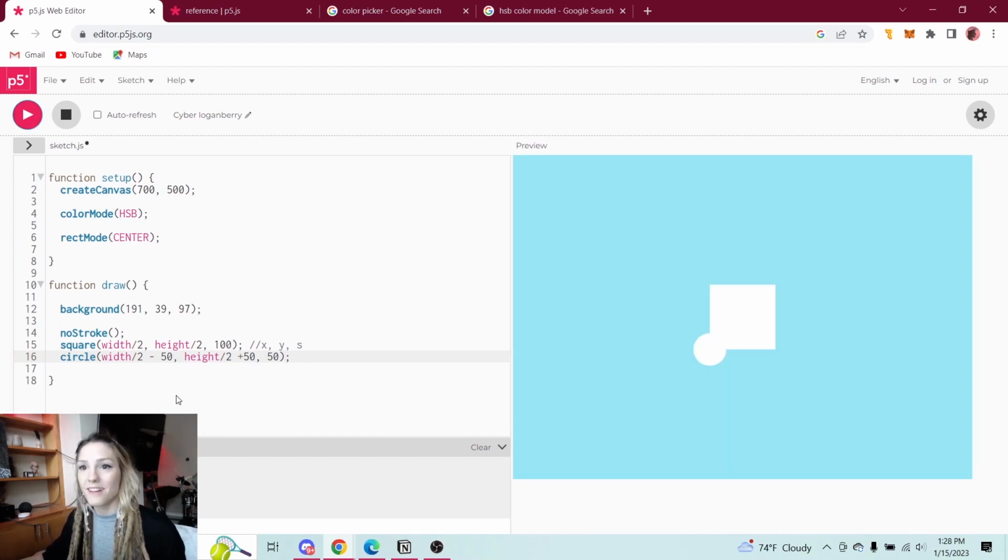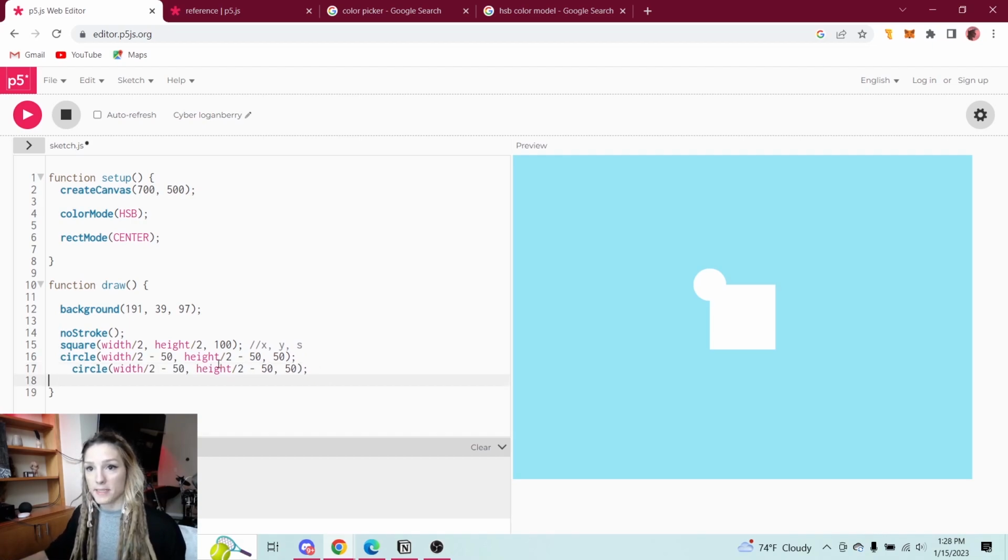Oh, that's the bottom. What did I do? Minus, oh, and plus. I should do minus minus if I want it to be the top left. So we can copy and paste that. And if we want it to be at the bottom left, we'll put plus 50 for the height.